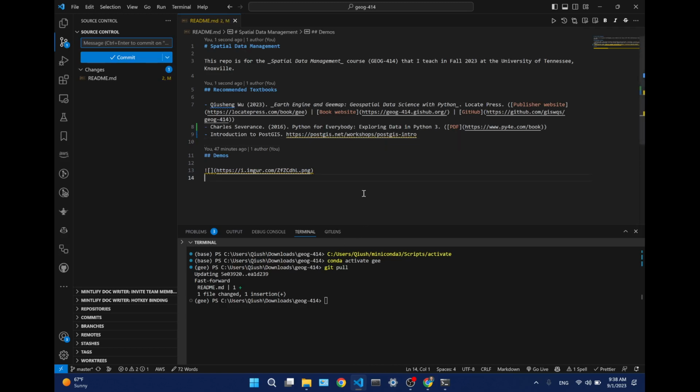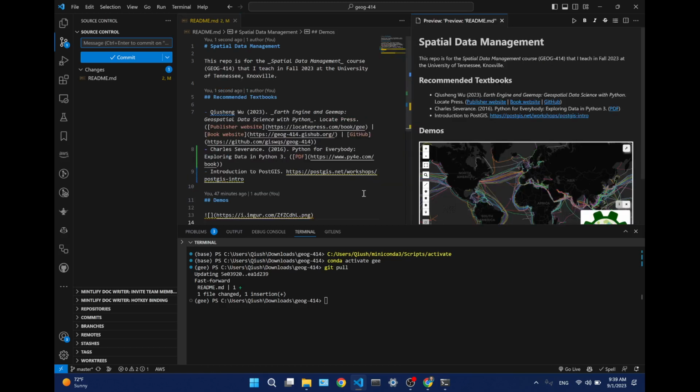Before you push changes to GitHub, usually I will preview the website before I actually push. If something's wrong, I can fix it. In Visual Studio Code, it's Control K and then V. Take a look. Control K and V. And you see this one, the one I just added.